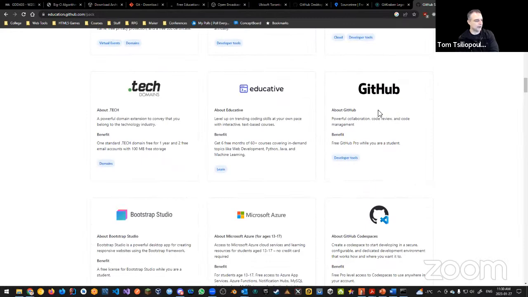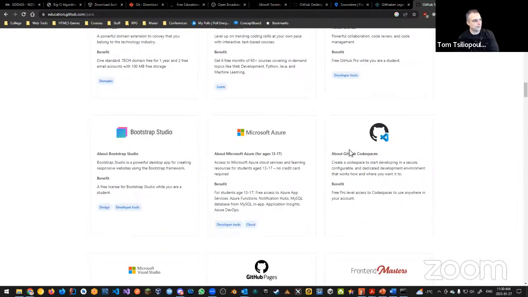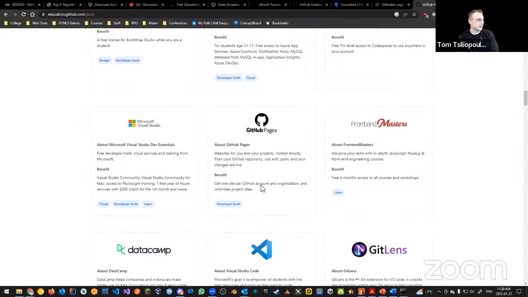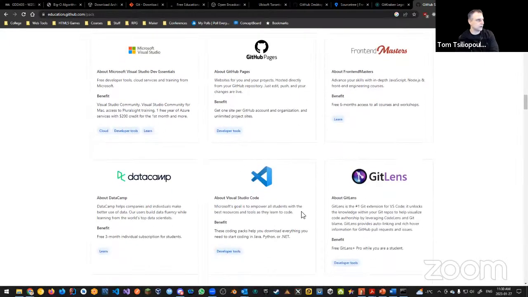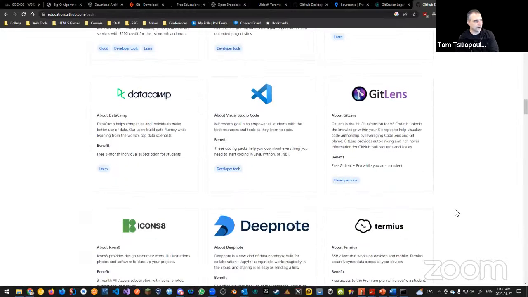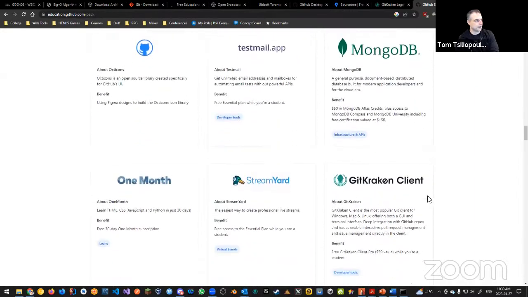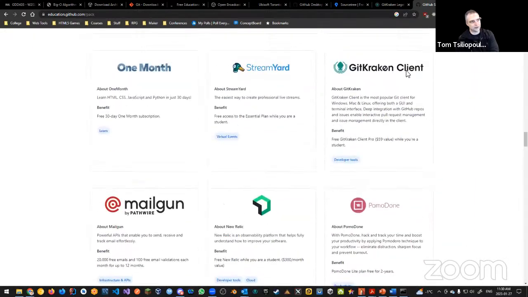There's your GitHub Pro tools, Codespaces, which is something new in GitHub that is kind of neat, and GitHub Pages, for when you want to publish your stuff live. We're going to do some of that this semester as well. Visual Studio, with the different essentials there. GitLens, which is an extension for Visual Studio Code. MongoDB, and it just goes on. And this is the one I'm looking for, the GitKraken Client Pro, which is a $59 value, and you can use it as long as you're a student, which is pretty awesome.